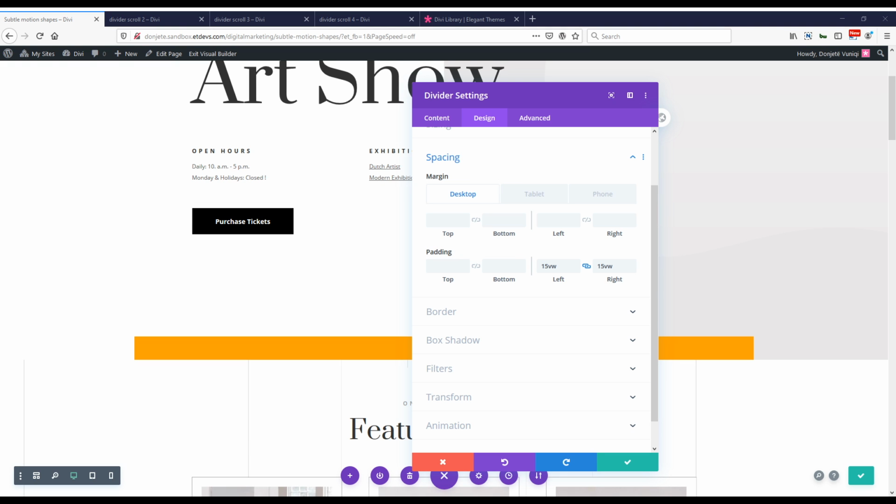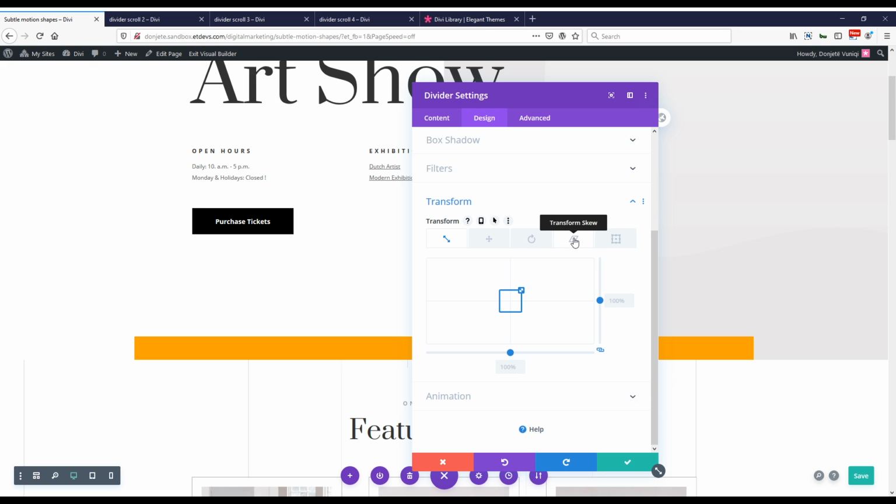And we're also going to add a transformation to it. So we'll use skew over here, and we'll only add it to the bottom. So we'll use 60 degrees, and you can already see it change its shape. And now we can add the scroll effects.